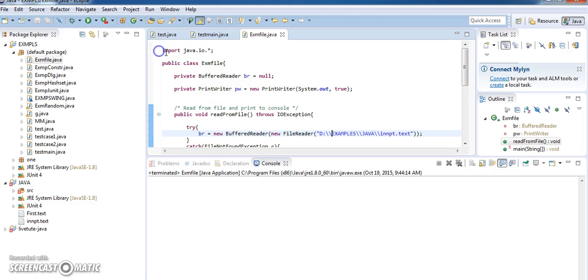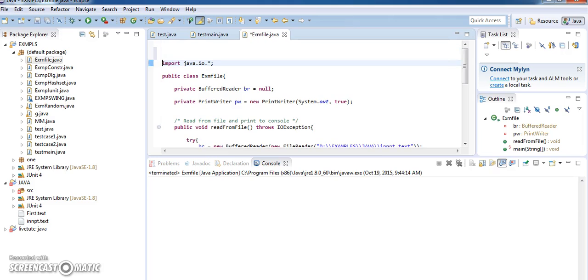Now in this program we are going to discuss how to open a file, read the content of the file and print it on the Java console. Here we are trying to print it on the console. This is what our program does.